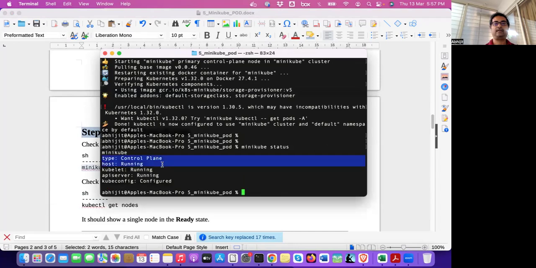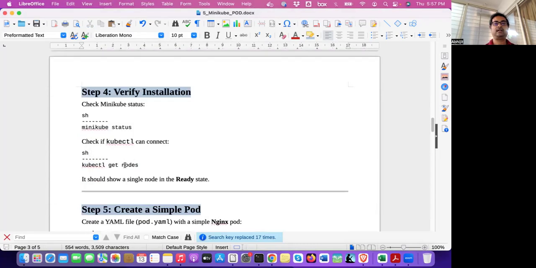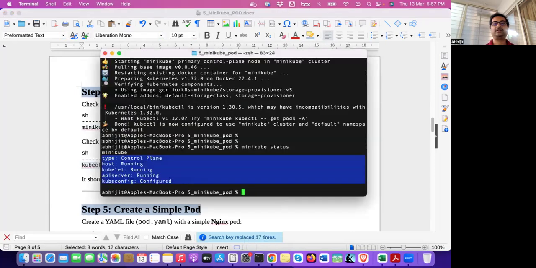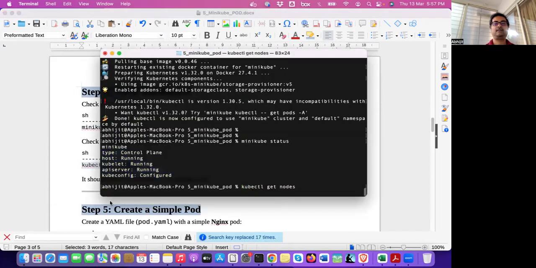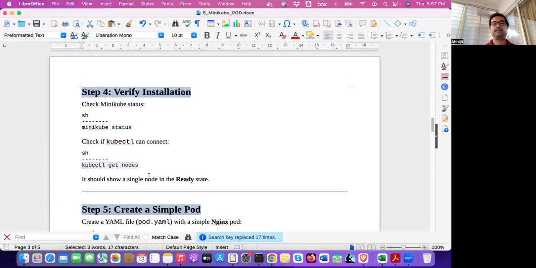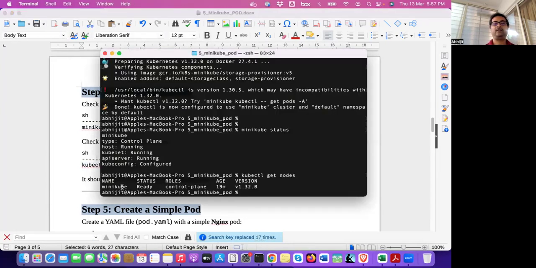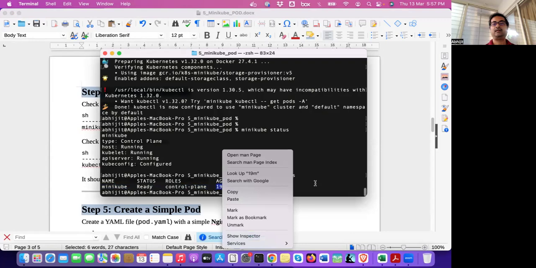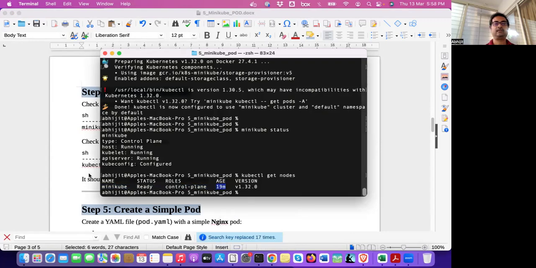Type control plane, host running, kubelet running, API server running, kubeconfig configured. Now I will run kubectl get nodes. What does it return? It's returning a single node in ready state. Single node Minikube in ready state, control plane, started 19 minutes ago. And what is the version?